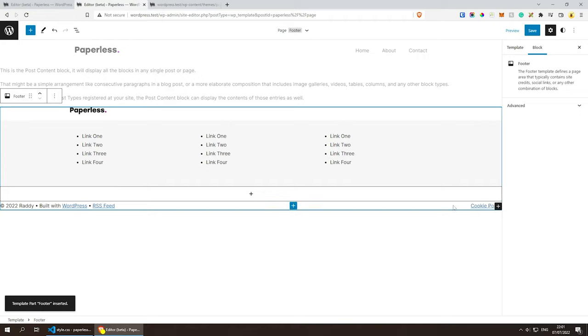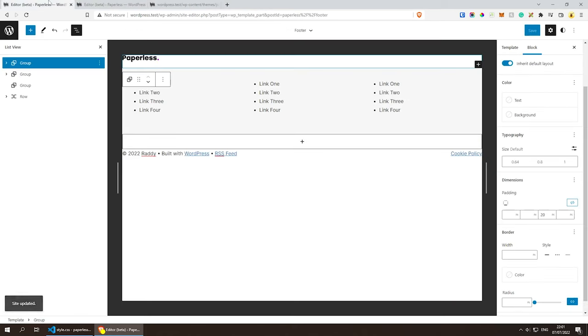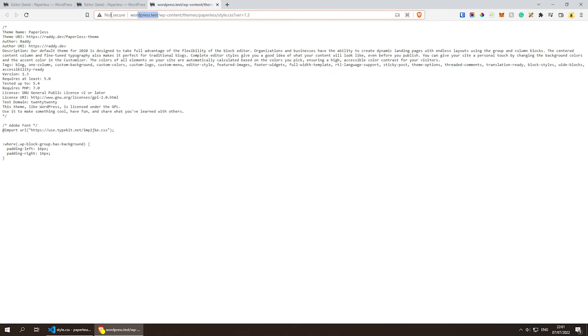The only thing I forgot to do is to put this inside. So I'm going to save it. Working a little bit slow for some reason. Maybe I can restart the server in a sec. And let's go to the website.